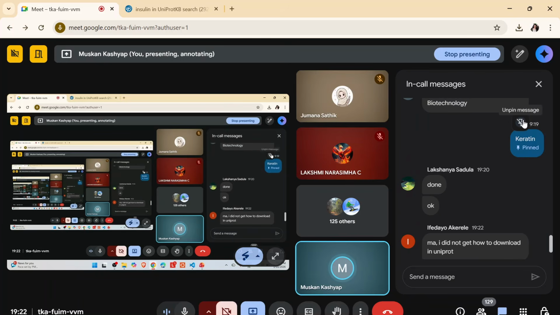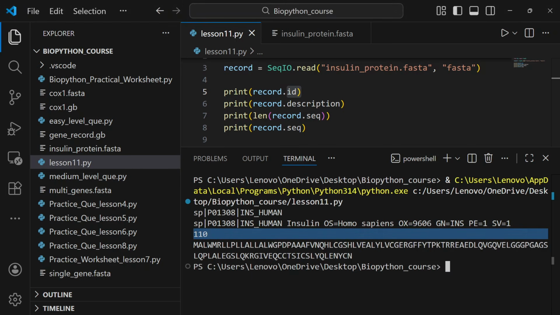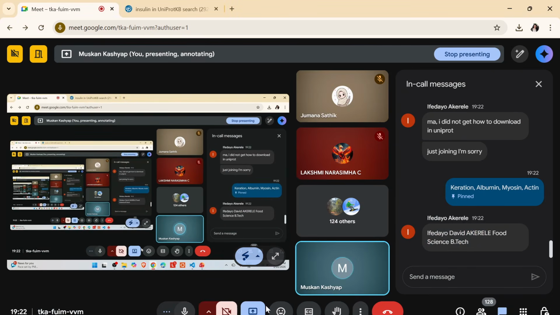Now what I want you to do, I want you to download all these protein files in the FASTA format from the UniProt, and I want you to make a FASTA file here. Make a FASTA file here and paste all these sequences in that file and then read that file. Are you getting what I just said?